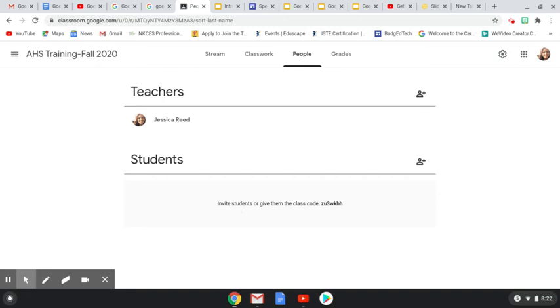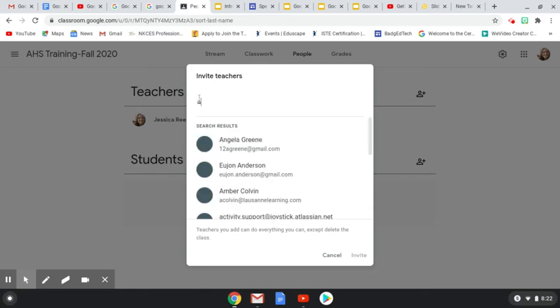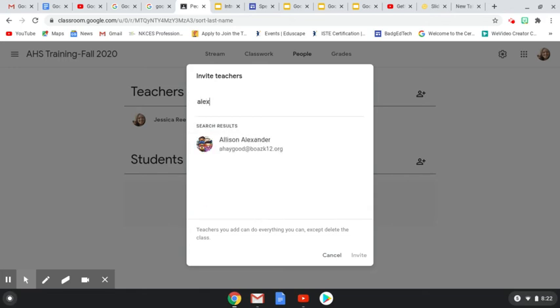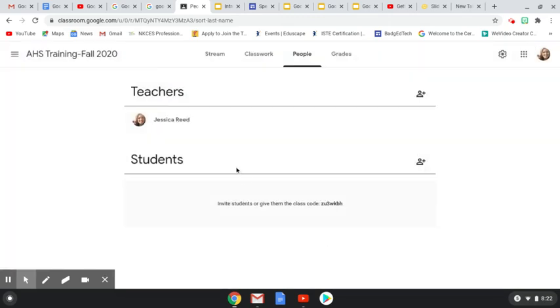You are a teacher. If you are in an inclusion situation, this would be really good to have your teacher be a co-teacher. And how you would do that is you go to invite teacher, you would type in their name or their email and start typing it, like I would type in Alexis or Miss Y's email, and I would ask her to be my co-teacher. And if she's a co-teacher, she has the same abilities I have, where I can grade things and do all that kind of good stuff.